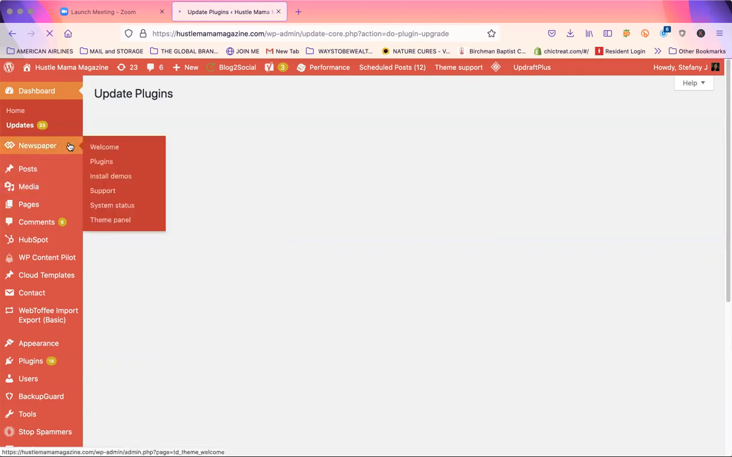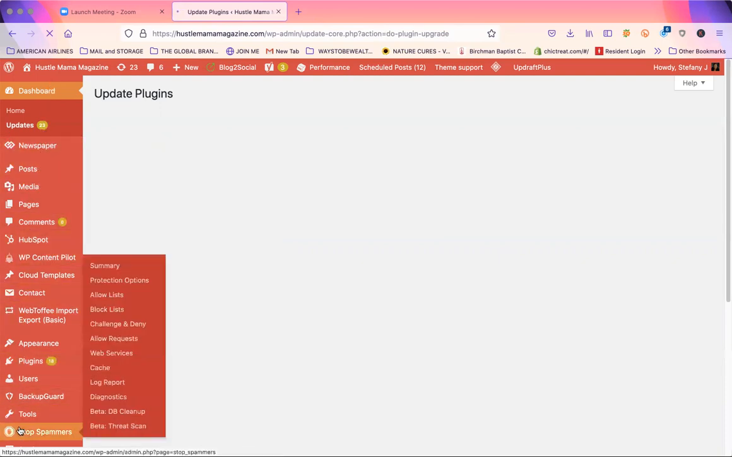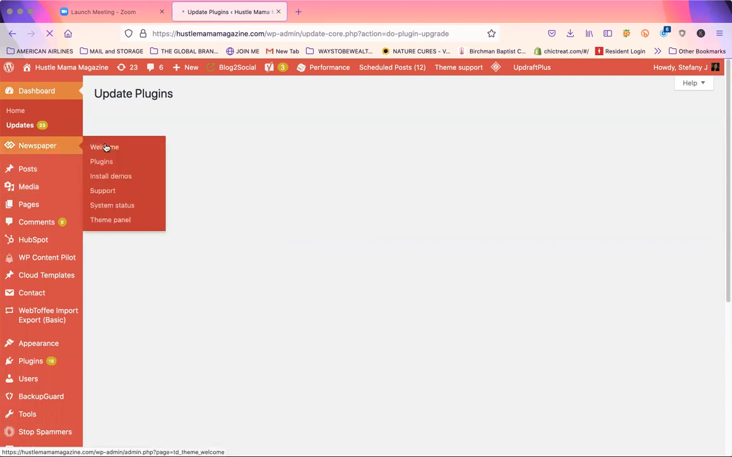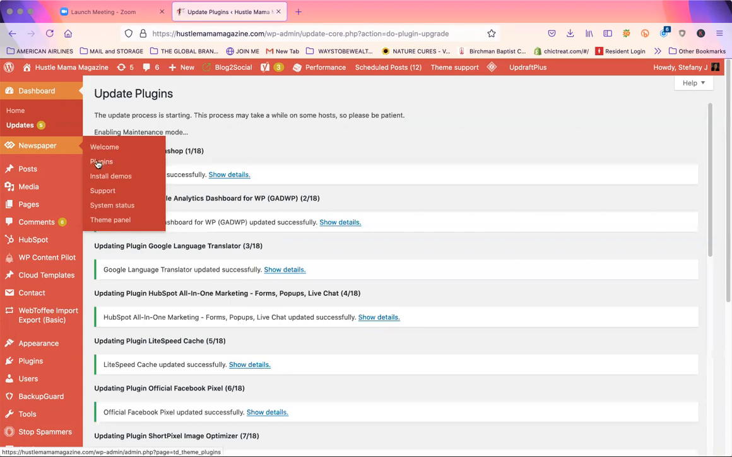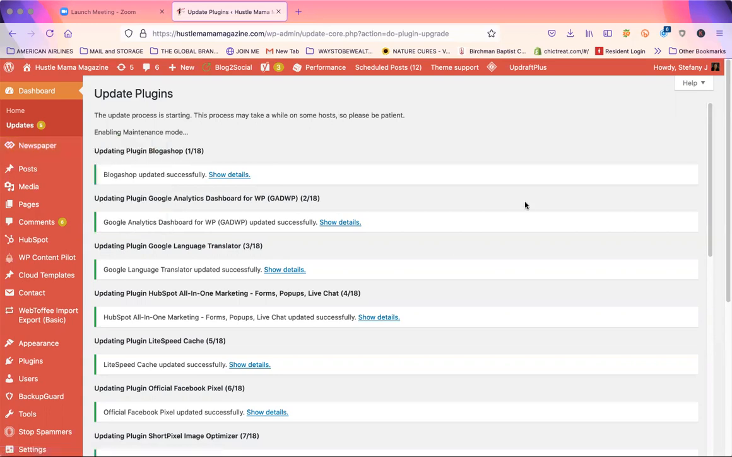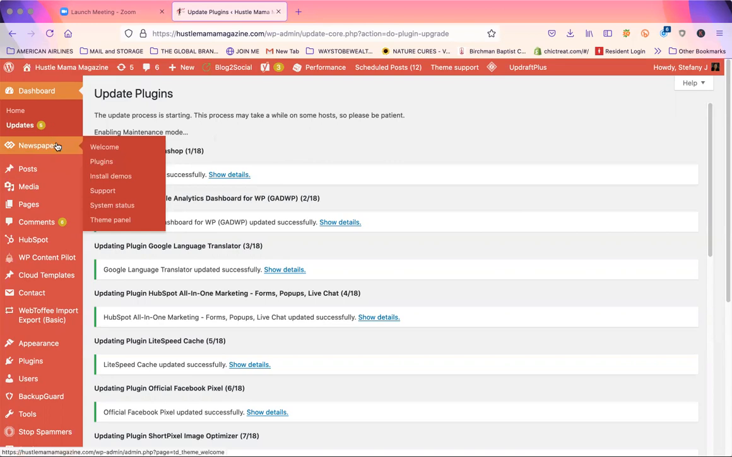Newspaper is the theme for this particular WordPress website. Whatever theme package you've purchased, if it's an add-on theme, it's going to have its own slide-out bar, and that's where you're going to be able to control your theme management. There are plugins that are unique to the Newspaper theme: their demos, their support, system status, and then the theme panel. The theme panel for this theme is actually different from this entire WordPress panel.